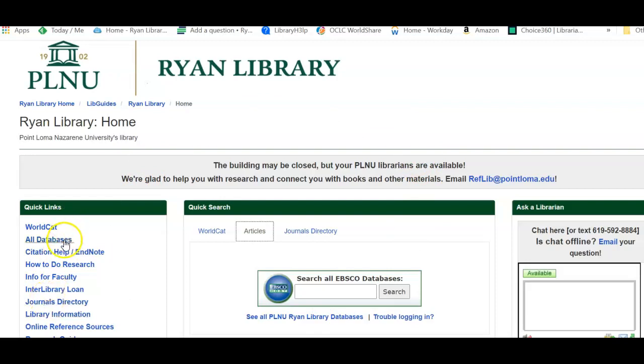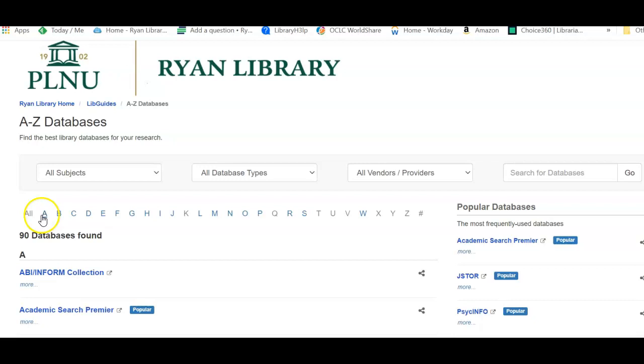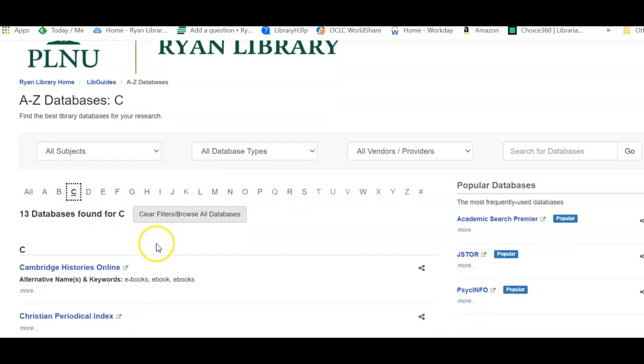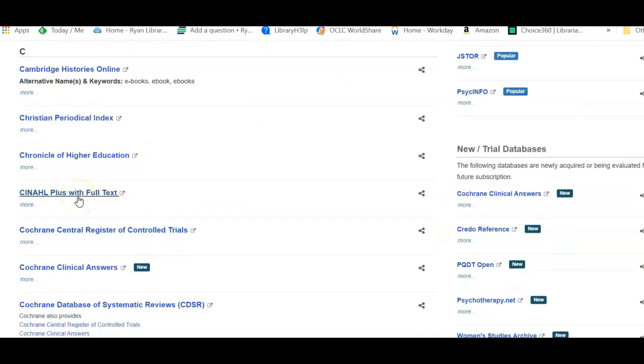Another way is to go to the left to the All Databases link. You click on that link and it will bring up an alphabetical listing of all the databases to which we subscribe. If we click on the C, scroll down, you will then find CINAHL Plus with full text. I want to just make you aware, though it says CINAHL Plus with full text, not everything in this database is available in full text.